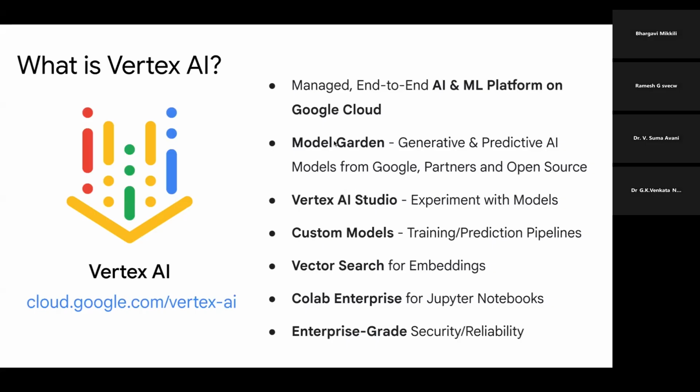So right from accessing different types of models that are available, there is Vertex AI Studio where we can query some of these models directly in the browser. Then you can customize some of these models provided we have the credits available. You can perform vector search. There's Colab Enterprise access on Vertex Studio itself. And then everything is again secure and reliable. So access to Vertex AI is also given through the same workshop that we are conducting on this technology.